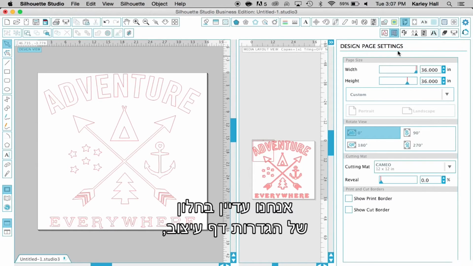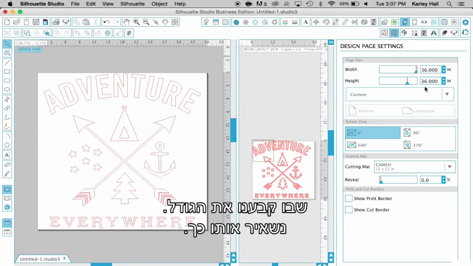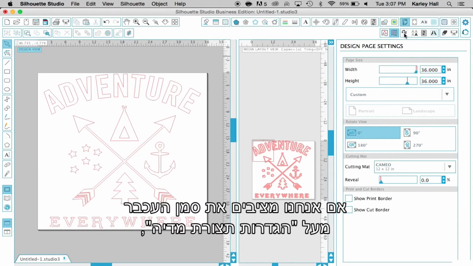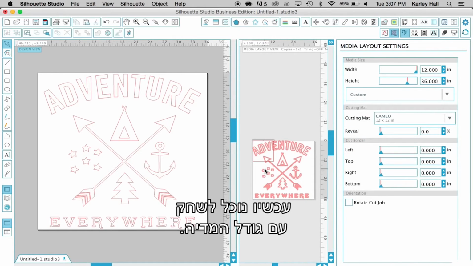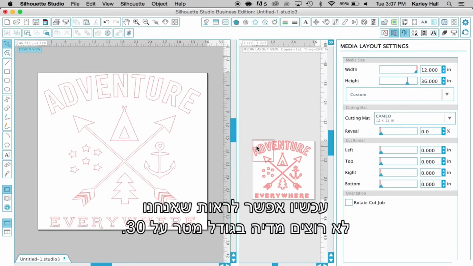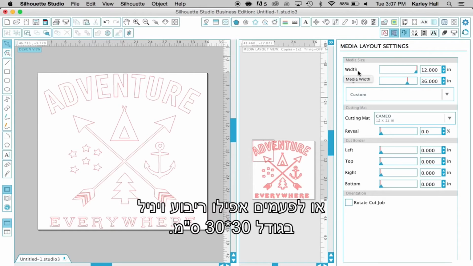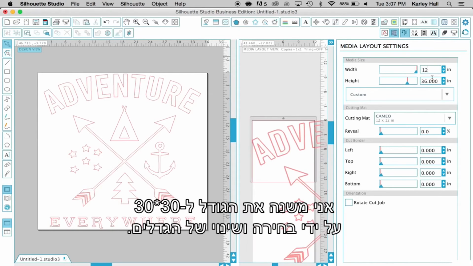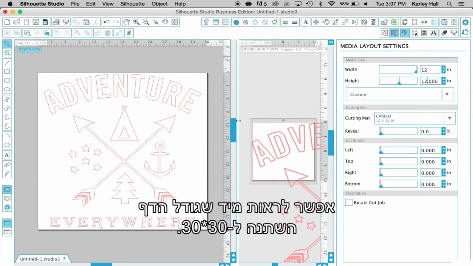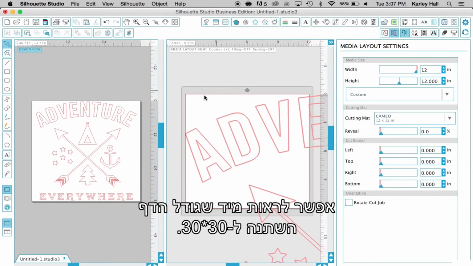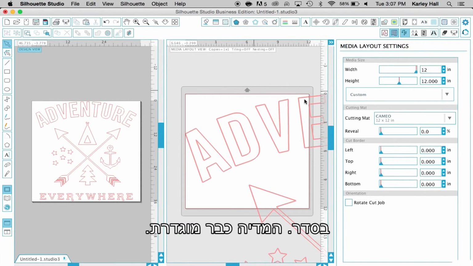So we're still in the design page settings window, which is where we arranged it to be 36 by 36. So we're going to leave that just how it is. But then if we hover over to the open media layout settings window, now we're going to be playing around with the media size here. Well, now you can see that we don't want media that's 12 inches by 36 inches wide. Imagine if we had a piece of vinyl, we'd probably have about 12 inches wide by a certain length, or even some people have the vinyl squares that are sold 12 by 12. So I'm going to change mine to 12 by 12 by just highlighting and changing both sizes. And you can see that immediately my page has adjusted to be 12 by 12.